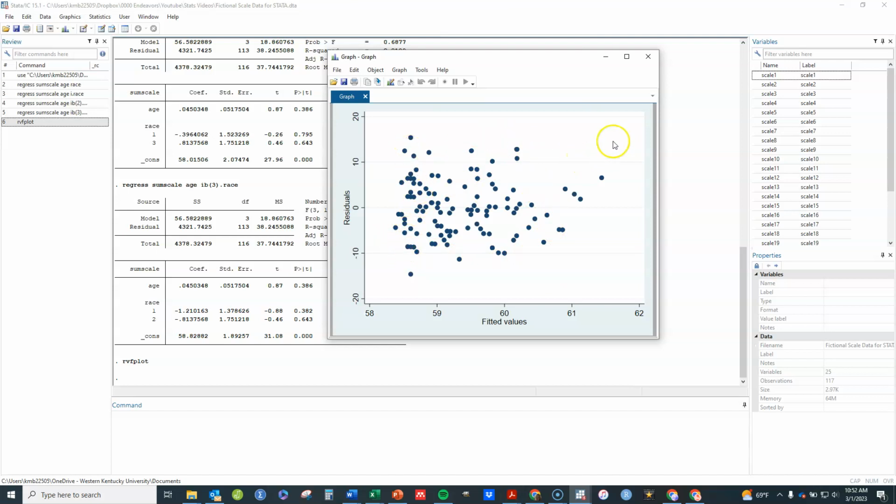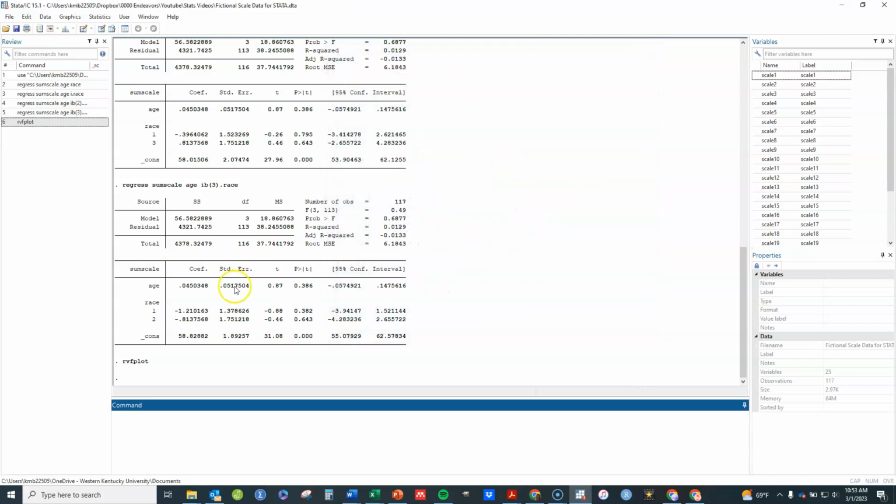So those are the things that I'm looking for here, those three things. I'm looking for extreme obvious outliers, I'm looking for obvious extreme curvilinearity, and I'm looking for heteroskedasticity, and I don't see any of those problems here. Okay, and we always want to do that after we run a regression.